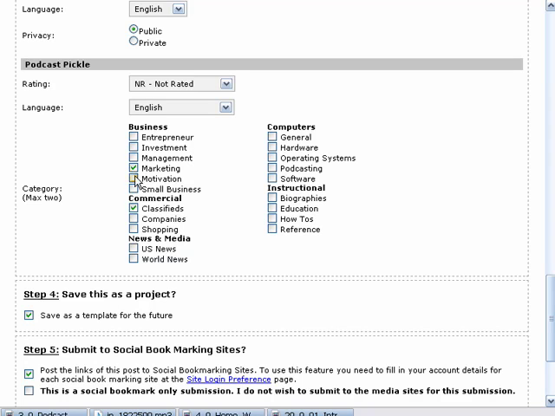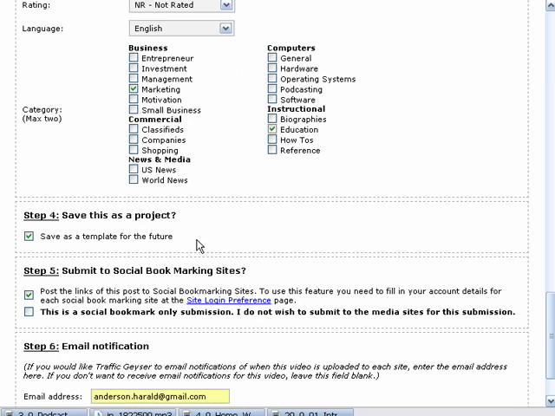Marketing, let's see, small business. Well, we don't want to do commercial. Maybe we're going to do education. We'll call it that, for instructional. And we can decide to save this as a template. In other words, we might want to save all the information we have here.